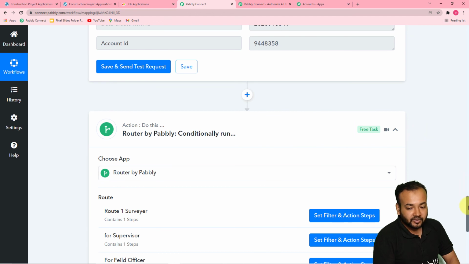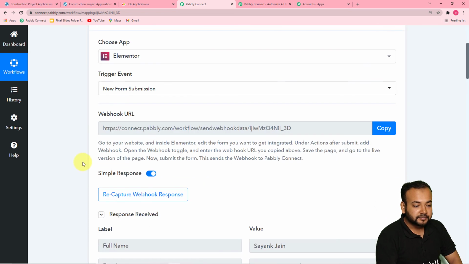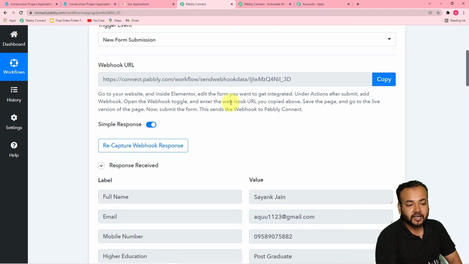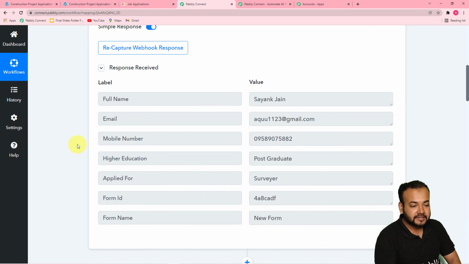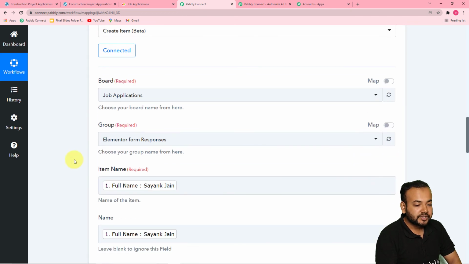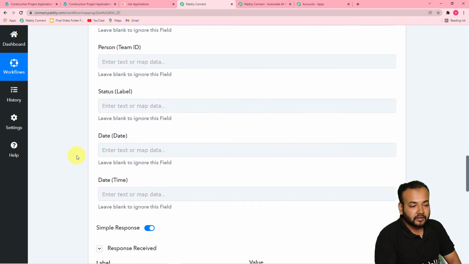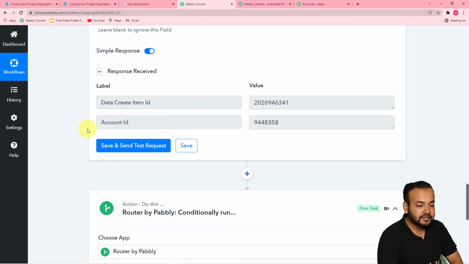So now let me give you a quick recap of what we have done here. First of all, in this trigger window, I connected the Elementor application by which we have created our form, and after that, with the help of this URL, we connected with the form. Then we captured a demo submission like this. After that, I connected with Monday.com to create an item in a common group. First we created the item with the help of the data we received from Elementor by mapping the details like this. Okay, and it showed us the item ID.